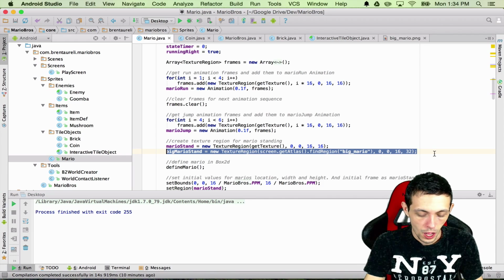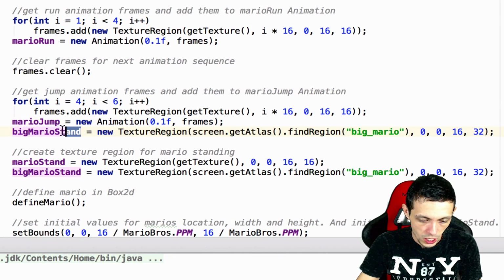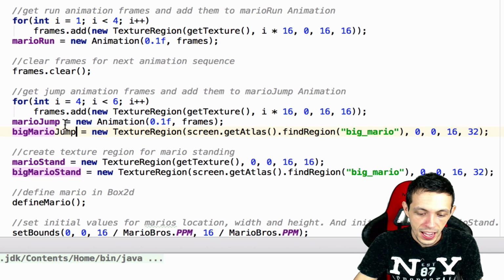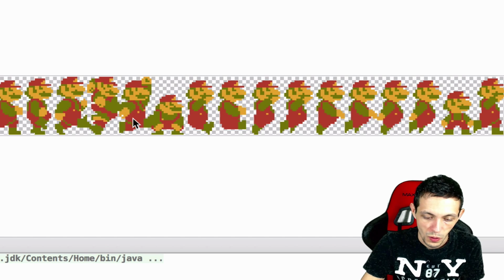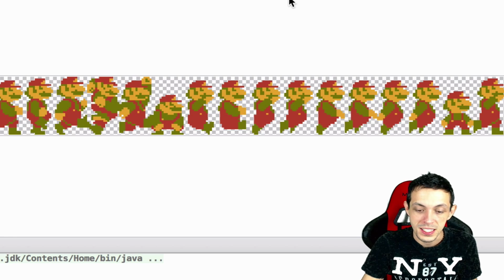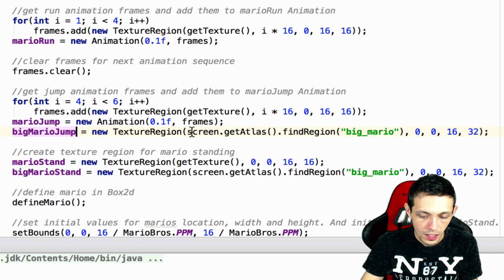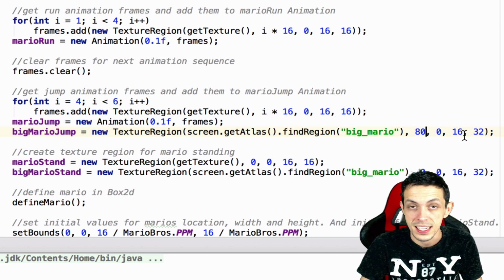Next, let's go ahead and copy this one, and we'll paste it up here for the Big Mario jump. And let's take a look to see where the jump texture is, and it's right here. It starts at 1 2 3 4 5 6, so it's 5 times 16, which is 80. And so it starts at 80 on the x-axis, 0 on the y-axis, and it again is 16 by 32.